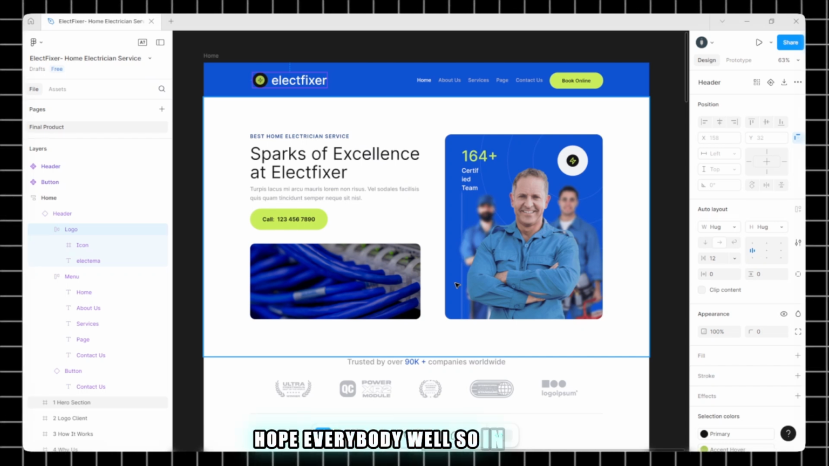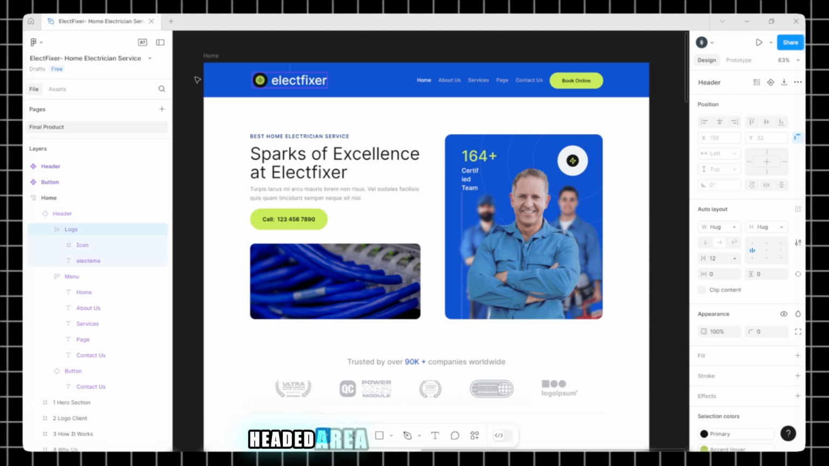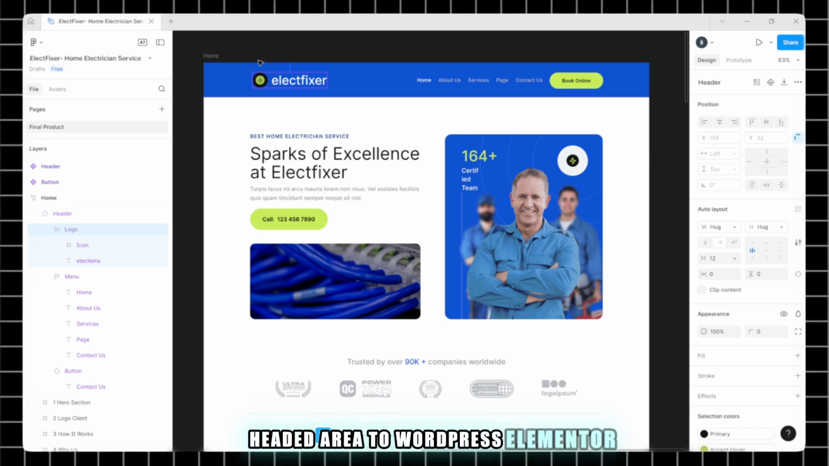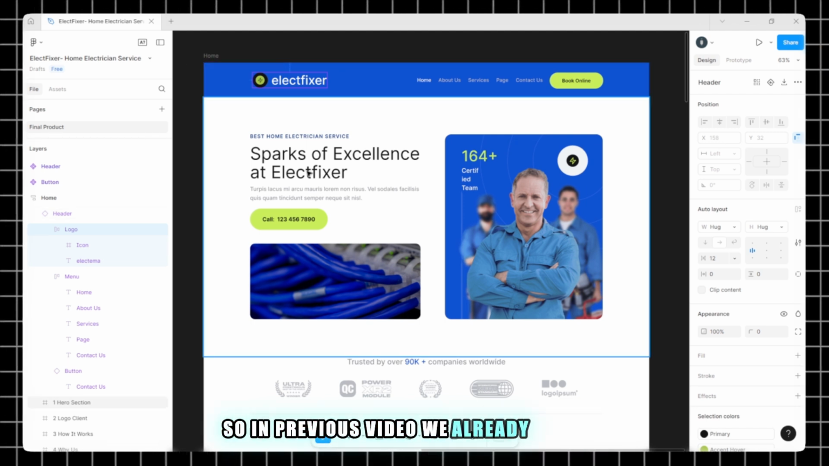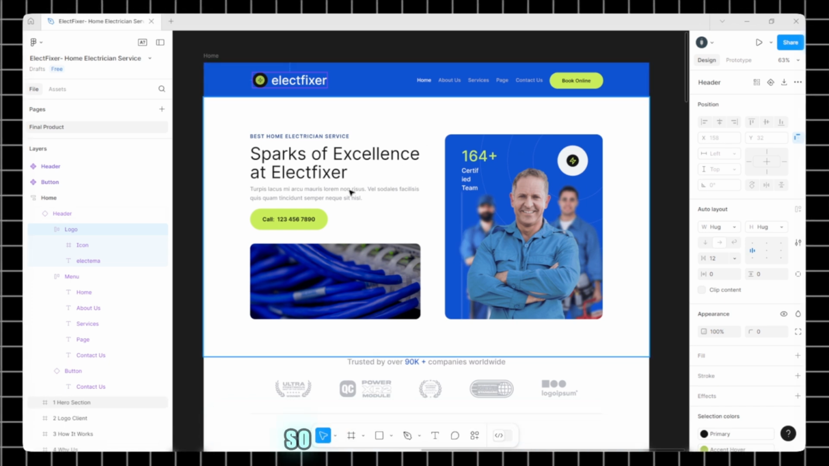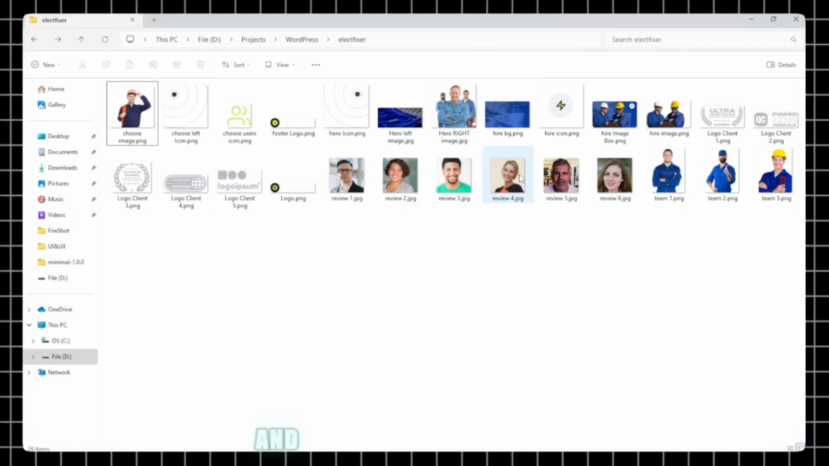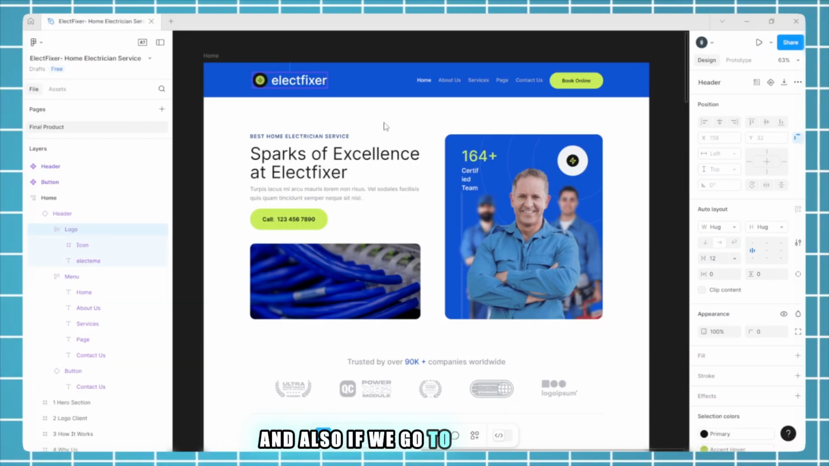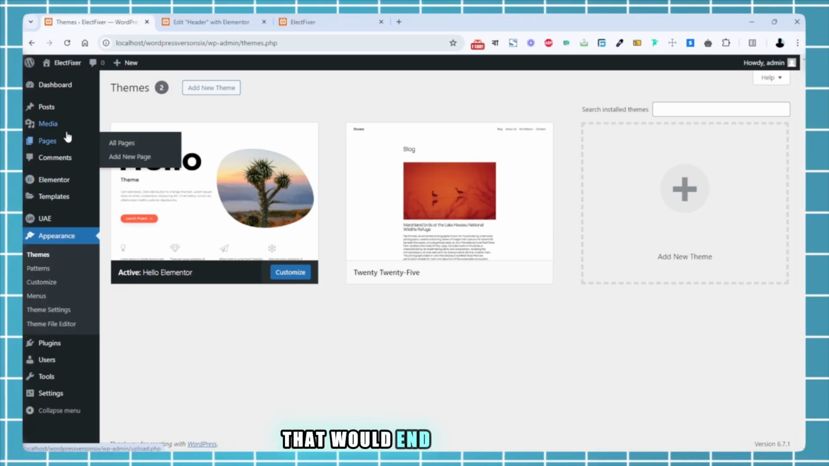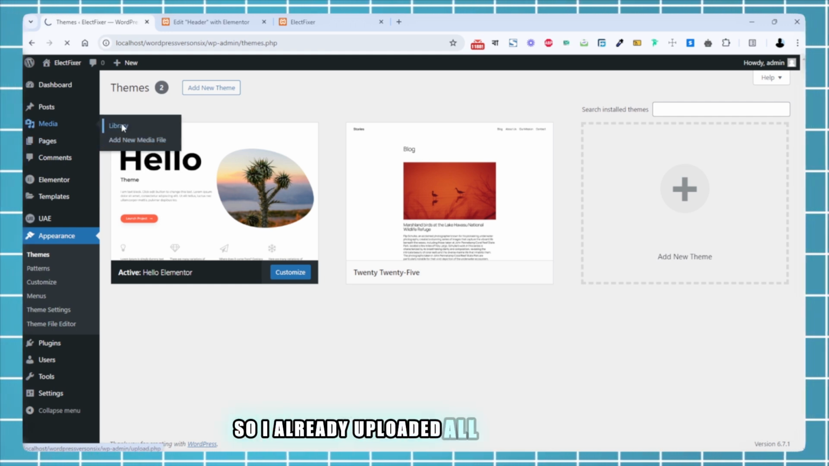So in this video we are going to convert the Figma homepage header area to WordPress Elementor. In the previous video we already exported all the images and also icons. If you look, I already exported them, and if we go to the WordPress dashboard and into the media files, I already uploaded all the images.